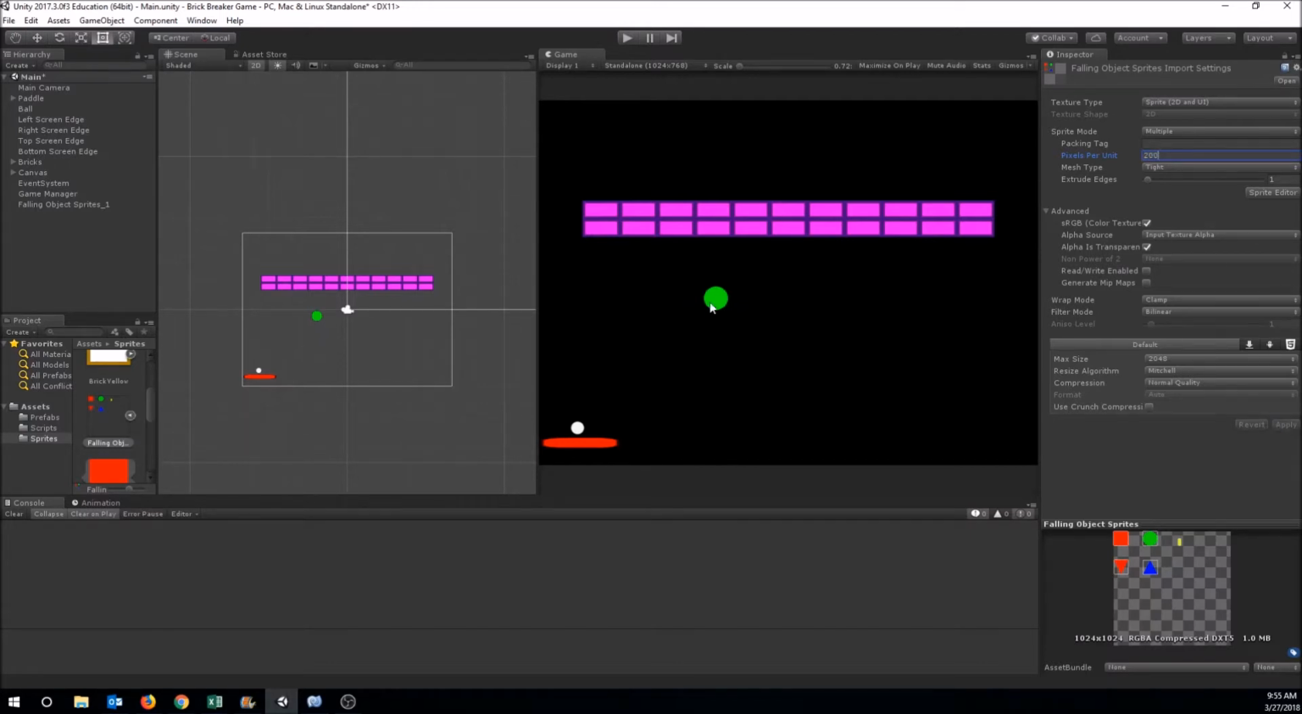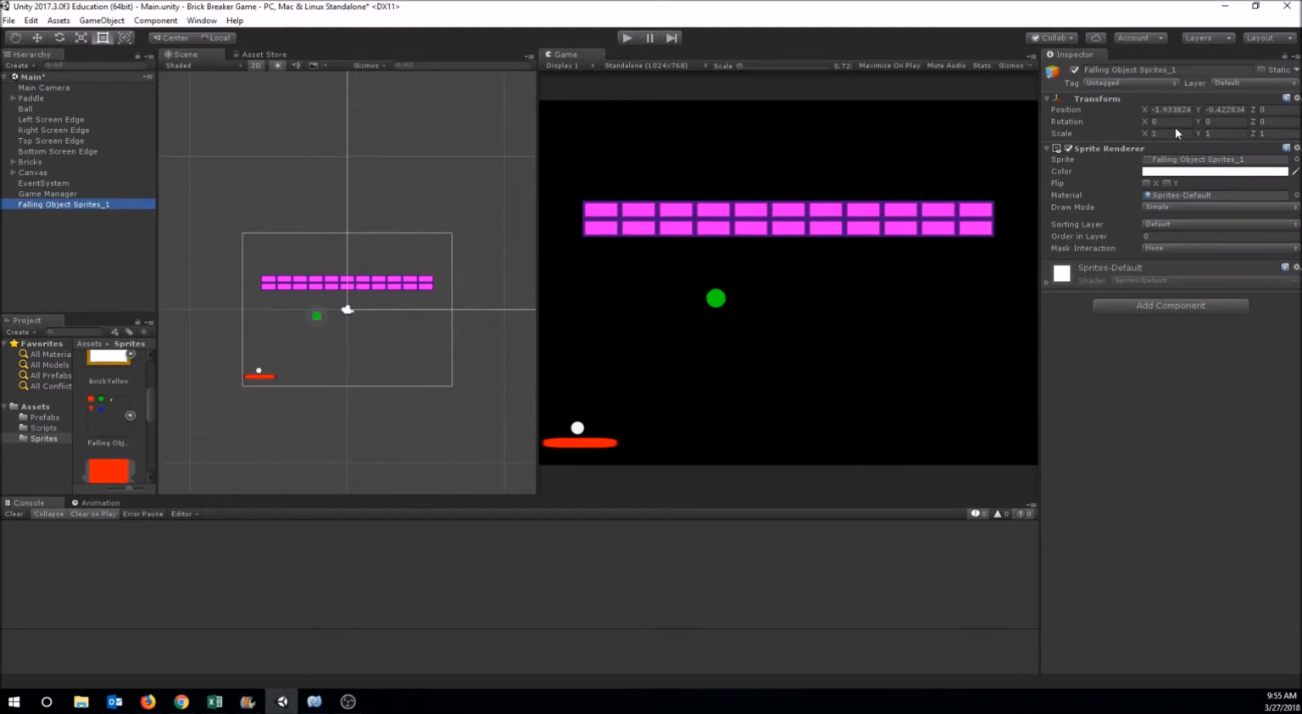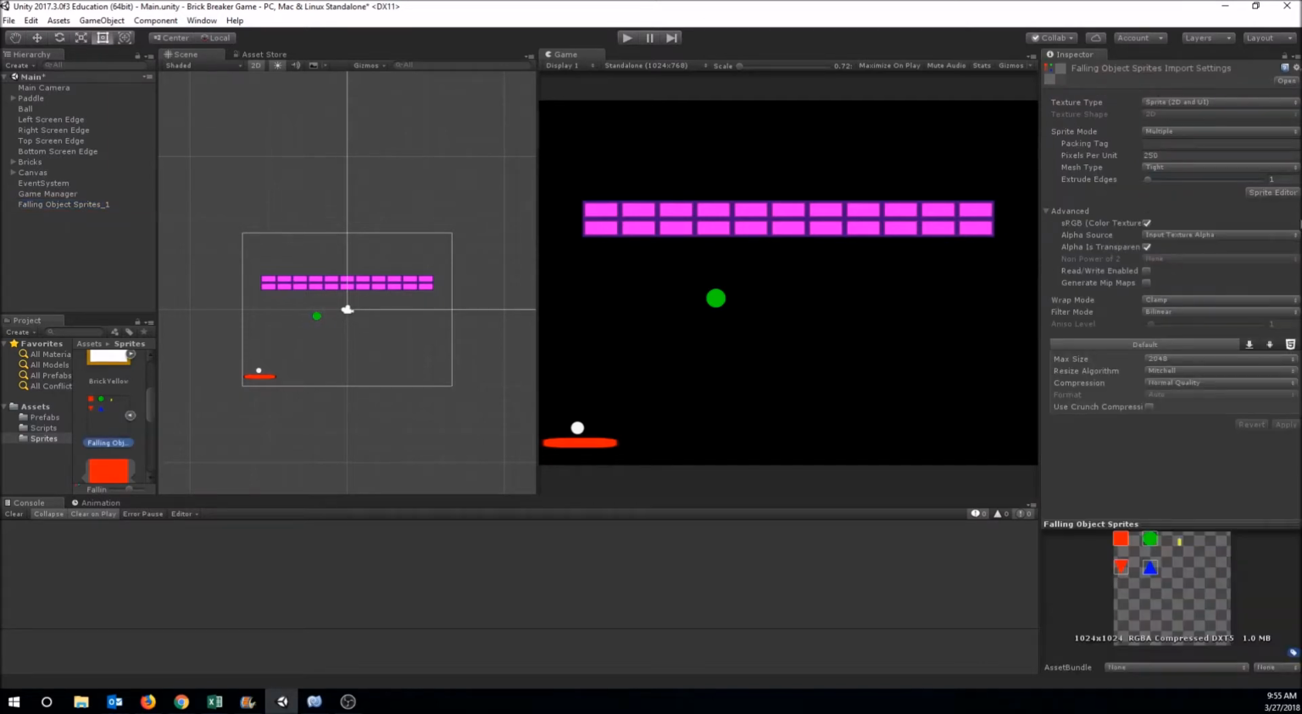Hit apply, and you notice how that dropped it down to a smaller shape. I think I want it even smaller. Let's try 250 and apply. There we go. Now you could also go in here and scale it. But if I apply this change to the sprite sheet, then all the sprites will scale themselves down by the same amount. And if I decide to use more of these shapes, then they'll all stay relative in size to each other by changing their import settings in the sprite sheet itself. So I set pixels per unit to 250 here.